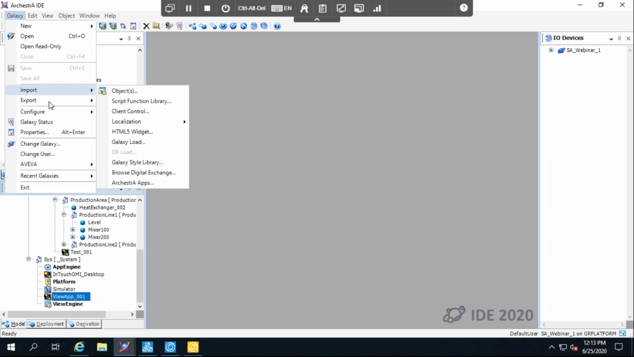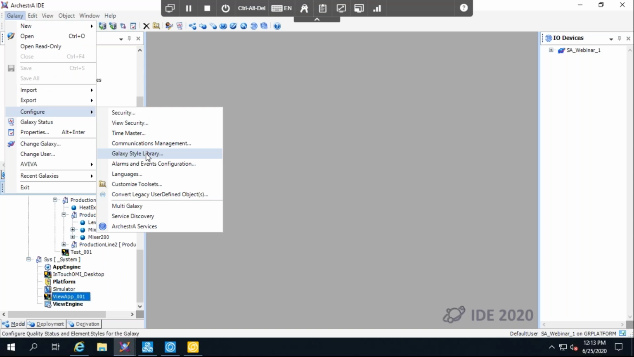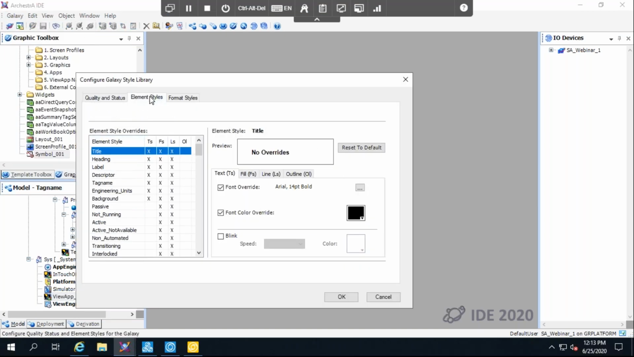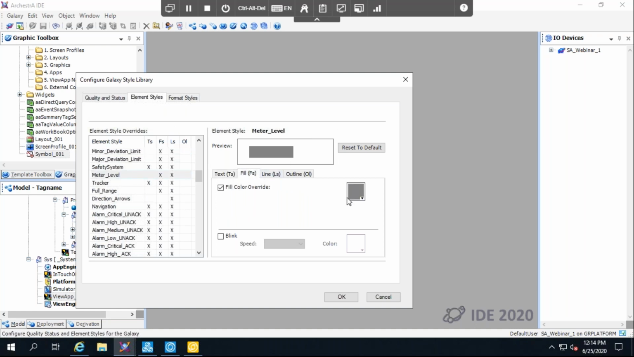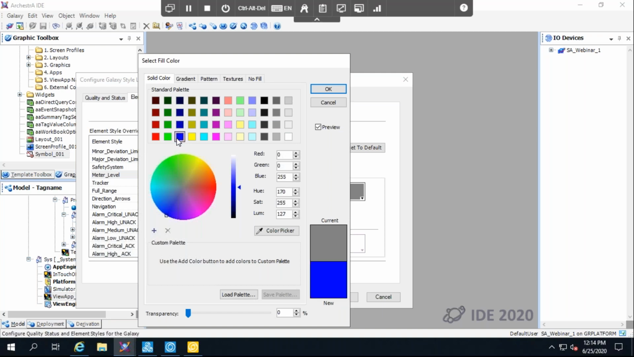So we go into our Galaxy. We have to configure our Galaxy style library. We go to the element styles. Element styles allow consistent use of colors, fonts, lines, and other graphical aspects, contributing to standardization and good design. Situational awareness symbols are using element styles. And as you remember, when I was configuring the graphic, I put the element styles type as meter_level. So let's search for it. Here it is. The filling, as you can see, it's gray. We can change it. And all the graphics that have this element style type, which is meter_level, will have their filling changed. So let's choose, for example, blue.